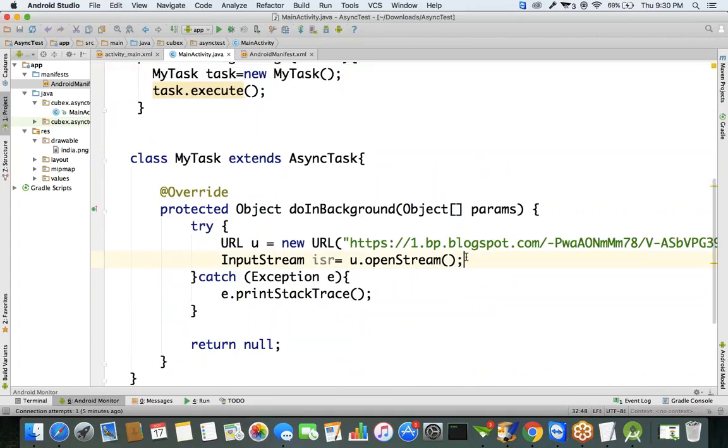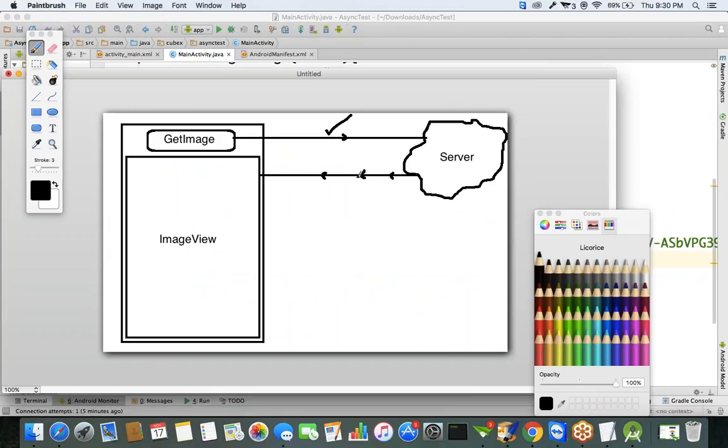InputStream isr equals u.openStream. By using this statement, what are we getting? We are getting the response from the server. But whatever response you received from the server, that response we had to present on an image view component.